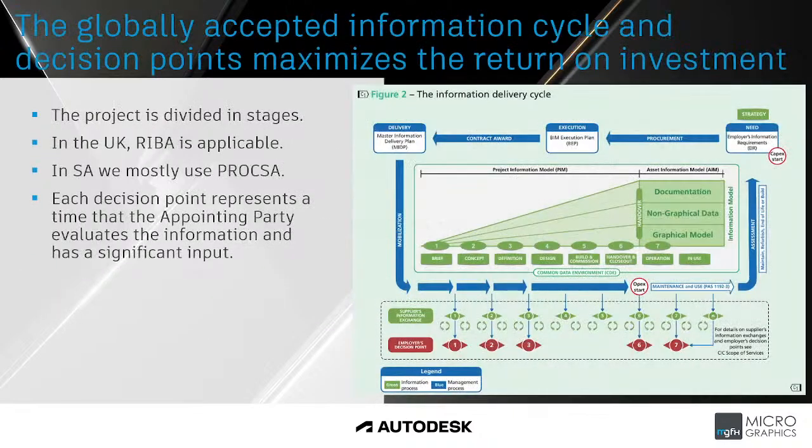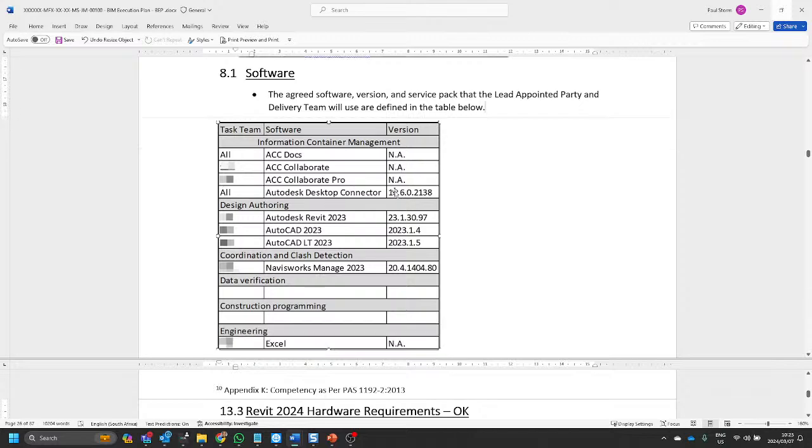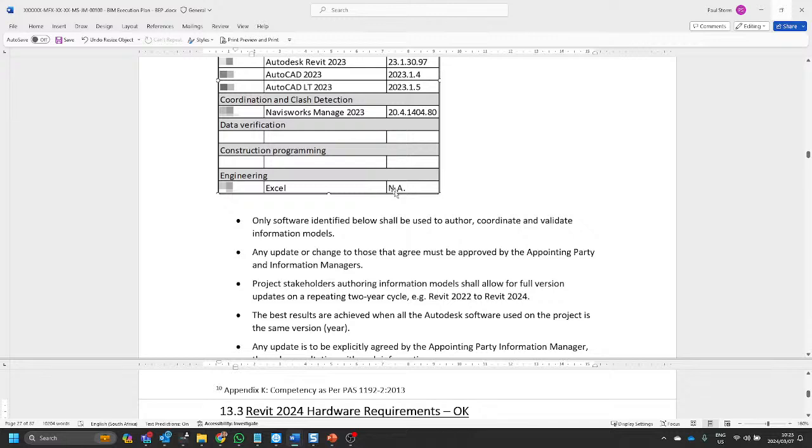So this diagram is a very familiar diagram. It's from the old PAS 1192 documentation. And this shows you the information delivery on a typical project where the process starts with the employer's information request, or as it was known then, now it's the exchange information request. Then there's the BIM execution plan, which we've just shortly discussed. And basically, once the information request goes out, you might end up with a document like this, which states these are the software that will be used. That's the version and the update that we are going to accept on this, right?